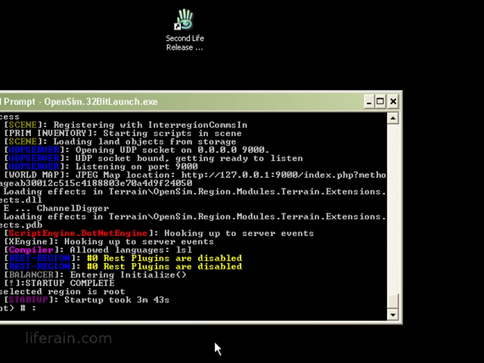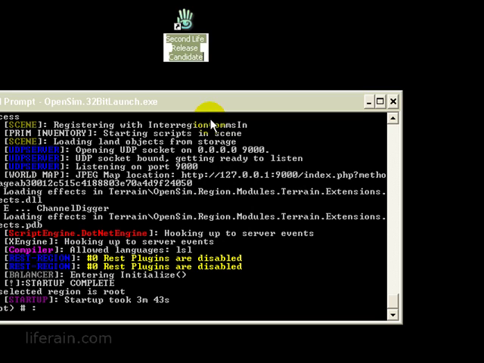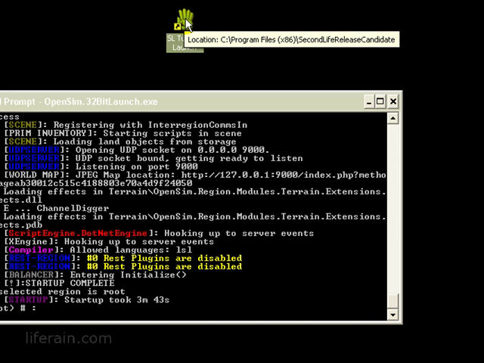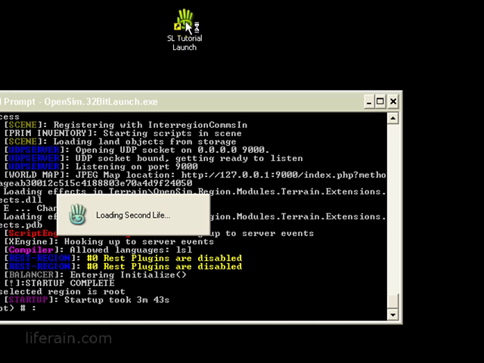Just click OK. And you might also want to rename this. I'll call this SL Tutorial Launch, just so that I know that this is not the official Second Life icon. So now if we double click on this, it will start up Second Life.